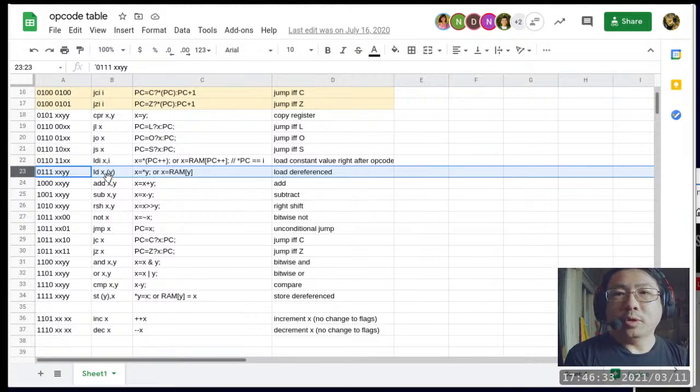In this case, I want X to be register C, and since we count from 0, register C is 1, 0 in base 2. And then register Y is register A, and register A is represented by 0, 0. So now we have 0, 0 to represent the YY.